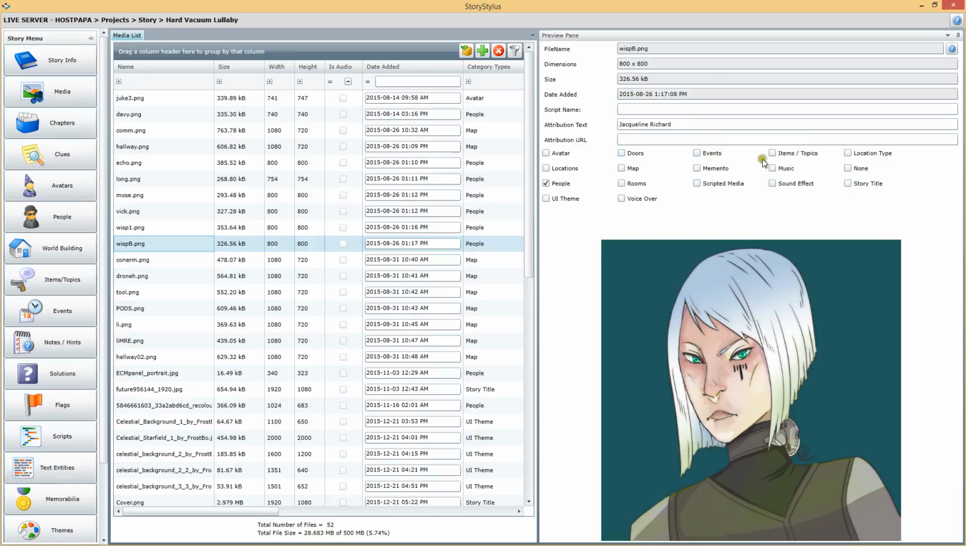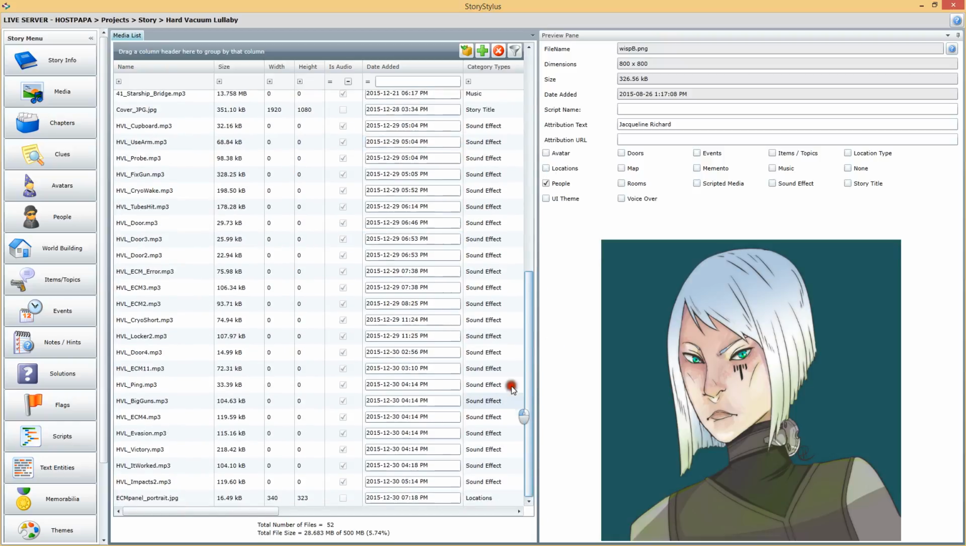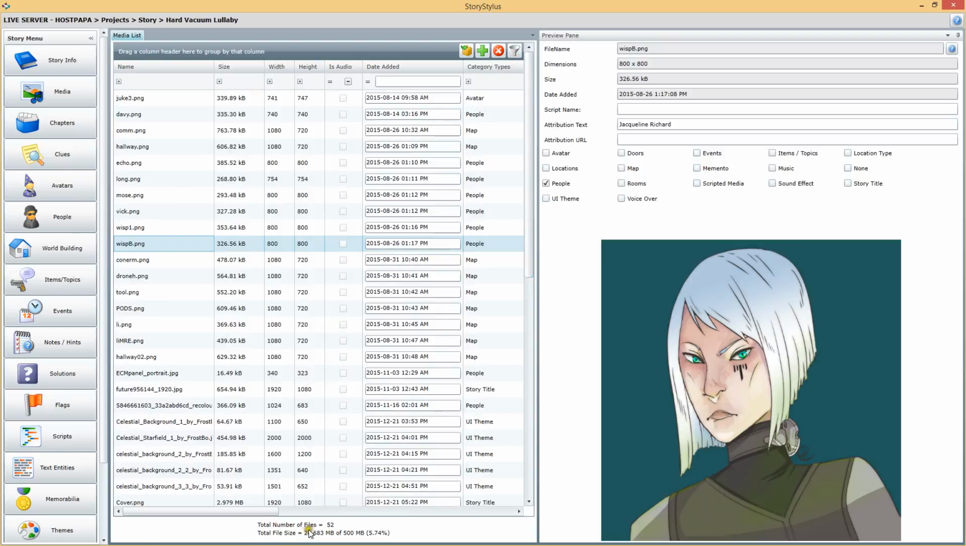You can categorize all of your media to wherever you want to use it within the game. It's just a way to help you be organized so that you're not drawing from a huge list. This is 52 graphic files, as you can see at the bottom here, but in some of our games, we have hundreds of media files that have been uploaded.